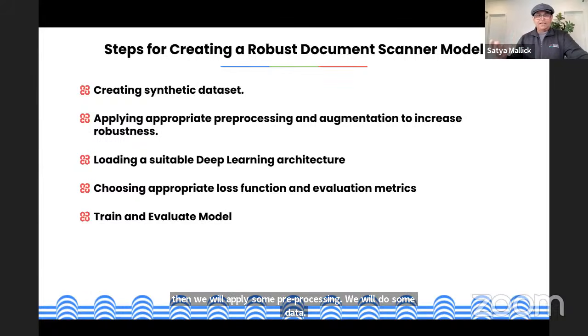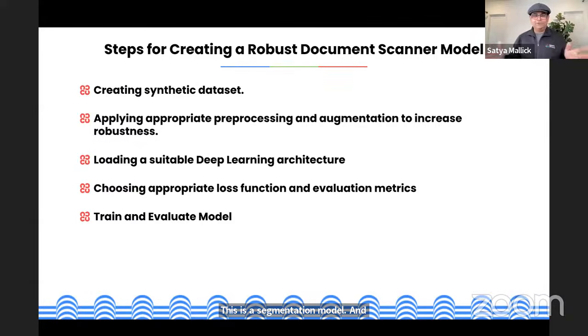And we will then show you how to load different deep learning architectures. We are going to use something called DeepLab V3. This is a segmentation model. And inside this model, there is an overall architecture, but there is something called a backbone, right? Which means, okay, how big of a model this can be. And we'll come to it.